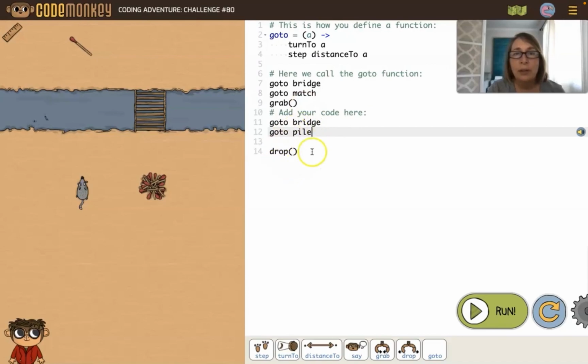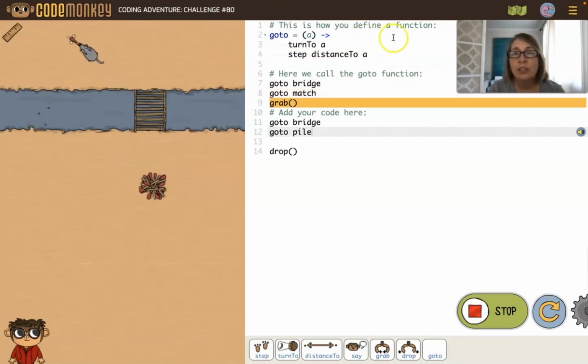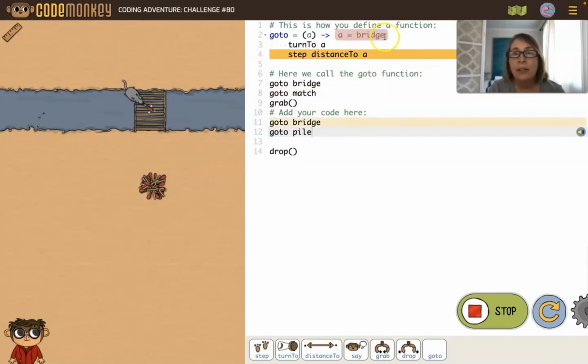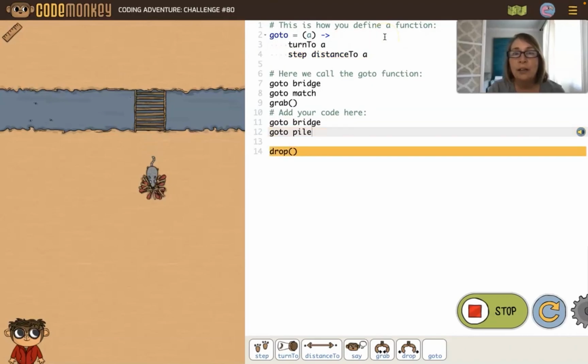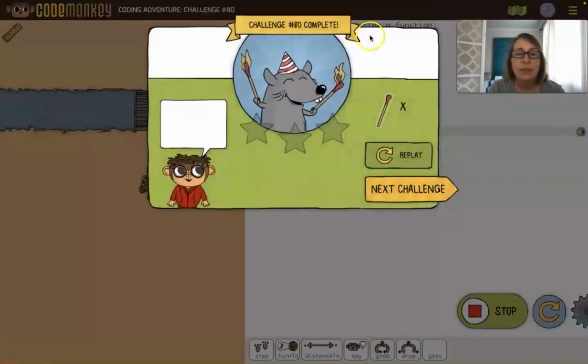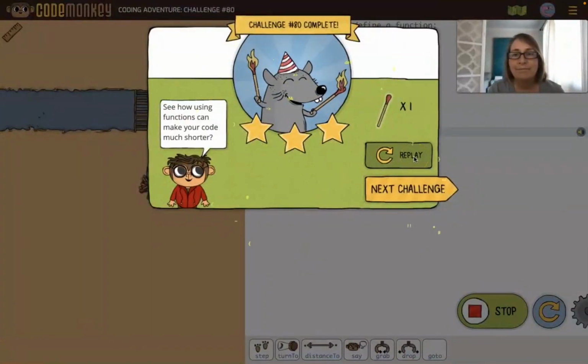Okay, so let's go ahead and run this, and look right here next to the function as we run. Okay, so it's telling you A is bridge, and then A was match. Now A is bridge, A is pile. So it's giving you a little information as you run it. Let's look at another example.